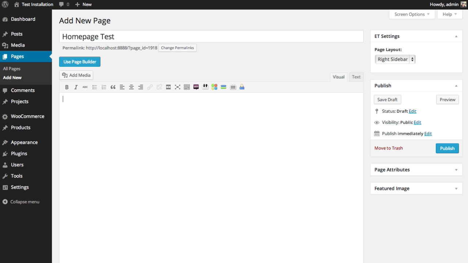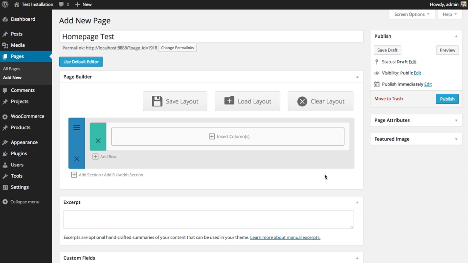Anyways, I want to start from a blank page, so I'm going to keep it blank, and I'm going to click the use page builder again. There we go. We have a blank row inside of one section.